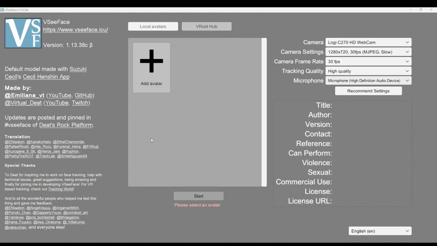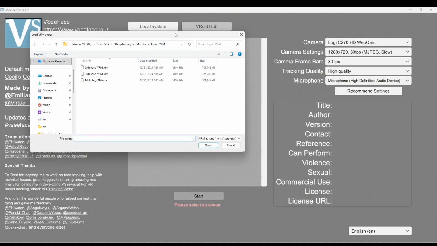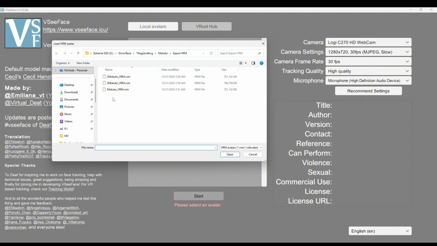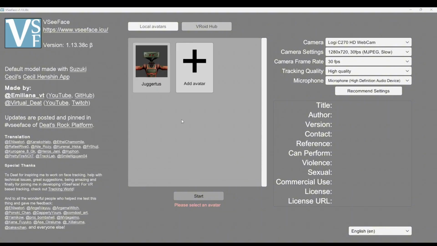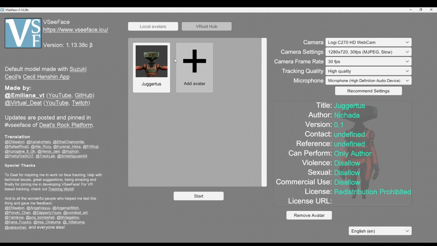Okay, now let's add our avatar. Click on Add Avatar and select the avatar you want to use. Navigate to the folder where you exported the VRM file. Select the VRM file, then click Open. The thumbnail will be the image we set earlier. Click to select the avatar. You'll see the title, the name we set, along with the version and other details. Now click Start.